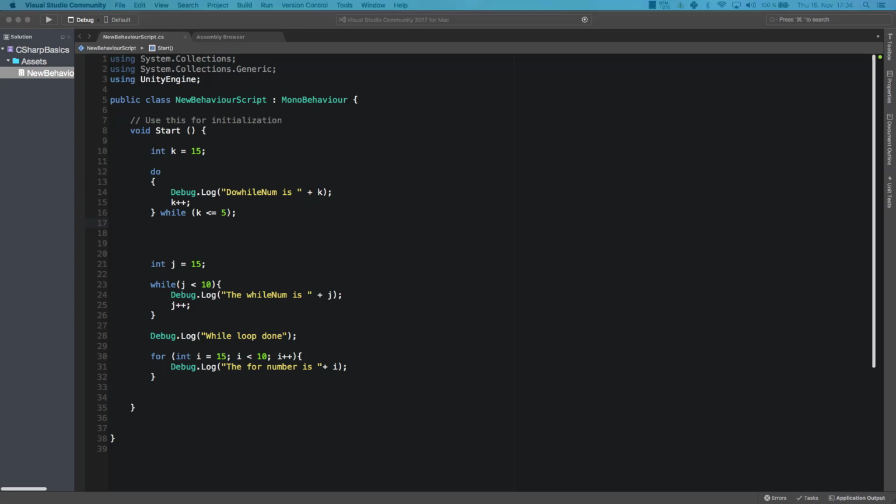All right, so now we have seen the do while loop, we have seen the while loop, the for loop. Let's have a look at the last loop type, which is the for each loop. So let's go to the next video.